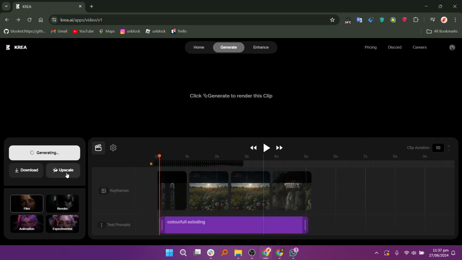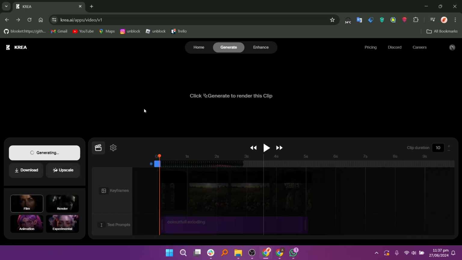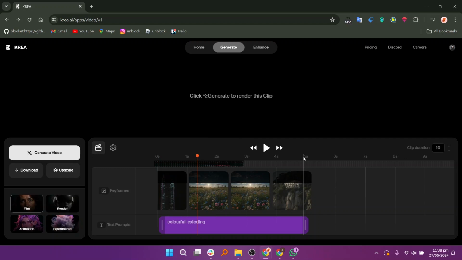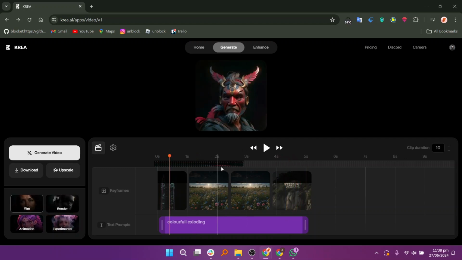On the left side, there is an upscale button. Click on it to upscale the timeline with a time or duration. Play the video and adjust it according to your requirements. You will see the perfect animation of the video and can download it to your device.